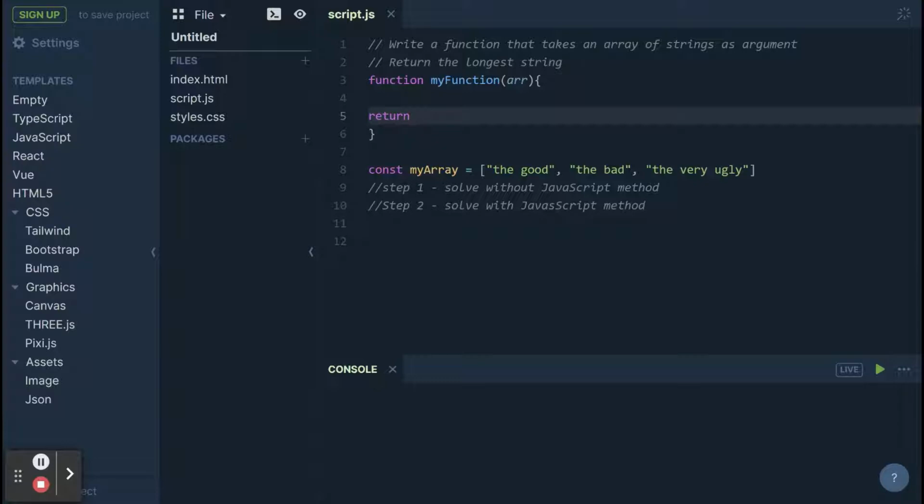And the challenge was to write a function that takes an array of strings as an argument and returns the longest string. So for example, if the function gets an array like this one on the bottom, it would return this string, the very ugly, because that is the longest one in the array.